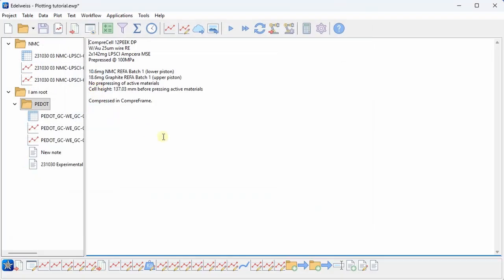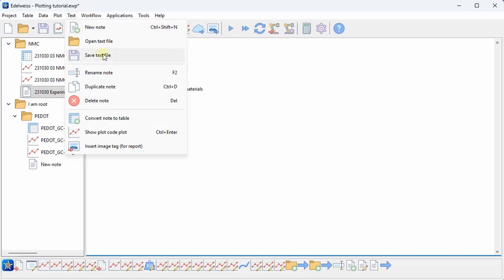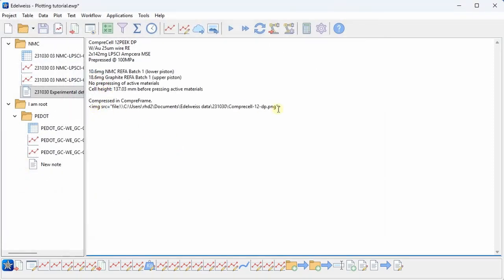Here I have some experimental details about the NMC cell. So this is now loaded into the same location that I had selected before, but I can drag it to the NMC folder to put it there. Another option that I want to highlight in the text menu is that you can insert image tags. If I choose this image, which is a picture of the cell that was used, it inserts an HTML tag, and this can then be useful when creating reports.